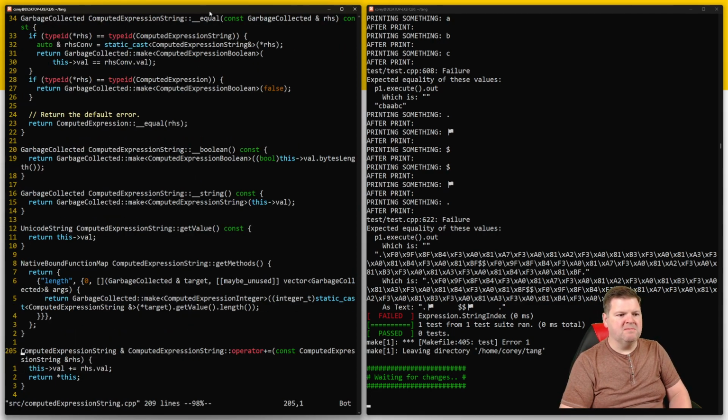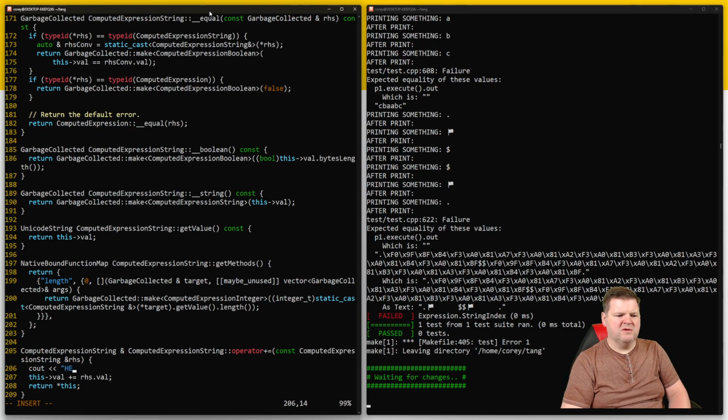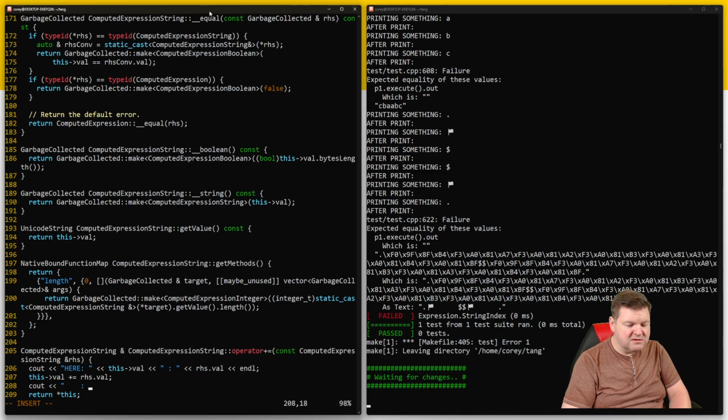So computed expression string. Where is your plus equal? Oh, it's right here. So this val plus equals right-hand side val. Here, this arrow val, and space, and then rhs.val, end line, and then cout the aftermath, this arrow val.